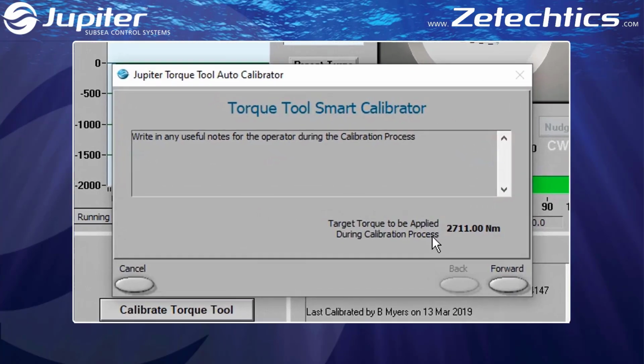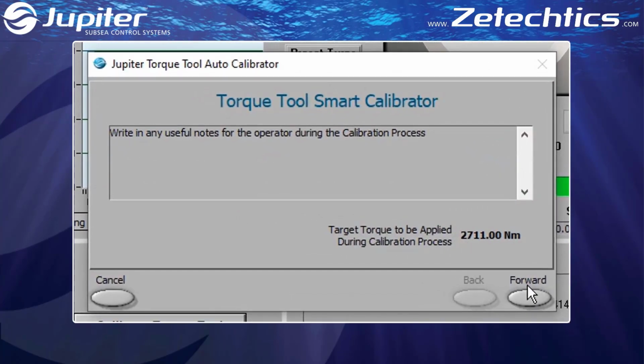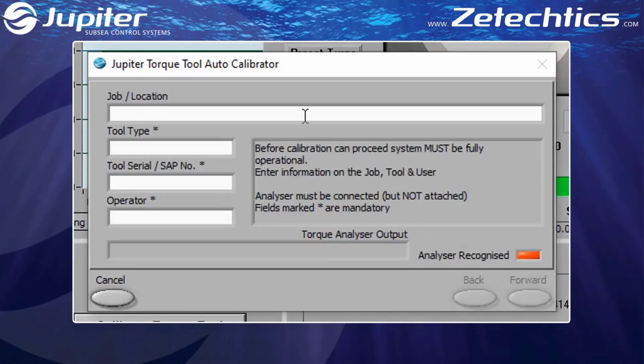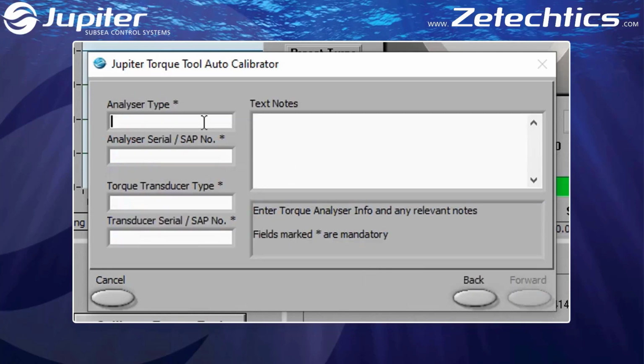The calibrator will display a series of pages in a pop-up window. The first page confirms the target torque. The second page asks the user for details of the tool to be calibrated. The data input here will be visible on the calibration record PDF that can be produced after completion. You cannot proceed to the next page until the analyzer is recognised. Ensure it is turned on and plugged into the correct COM port.